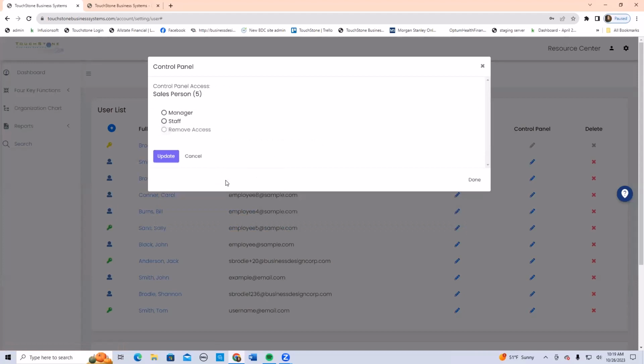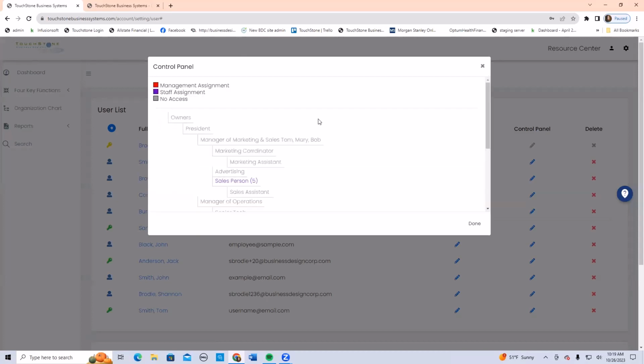So I'm going to give him a control panel for this position, and I have to decide, is this a managerial control panel or a staff position? This is staff because it doesn't manage anyone else. Then I hit staff, and then I hit update. So now he's got a staff assignment to this position, and then I'm going to X out of this.